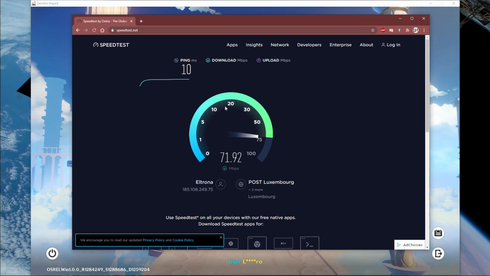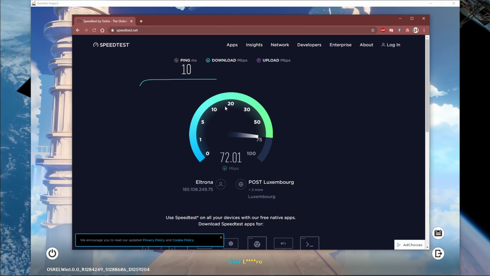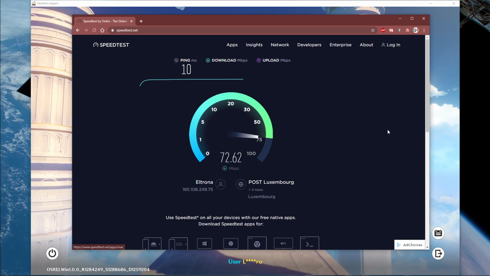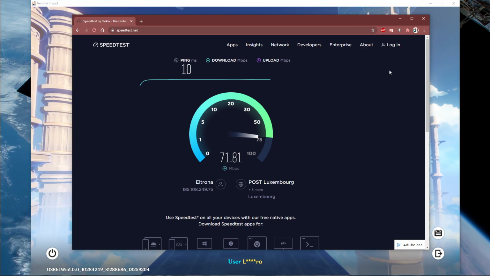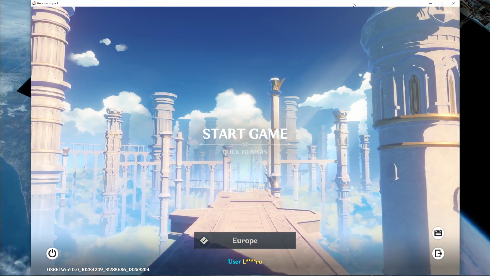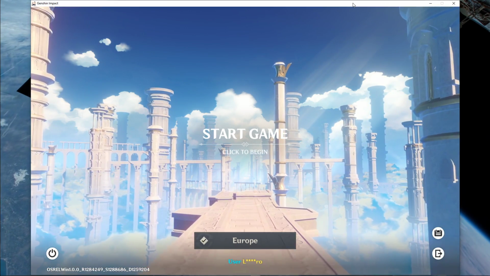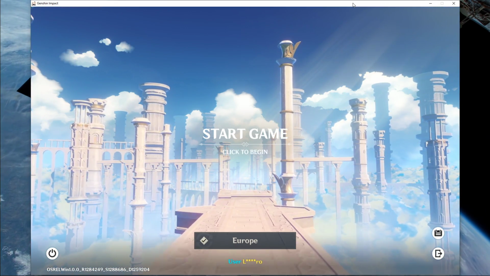To better your connection, I suggest using an Ethernet cable for best performance. If you need to use a Wi-Fi connection, then make sure to restart your router or modem if you haven't done this in a while, and reduce the amount of devices connected to the same network.